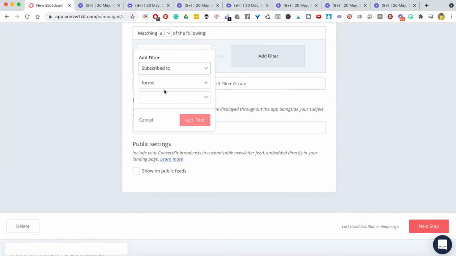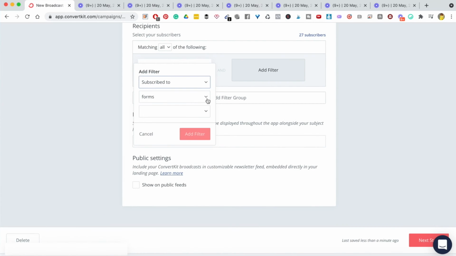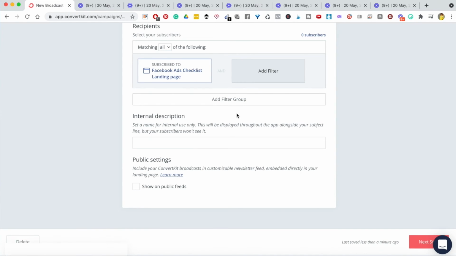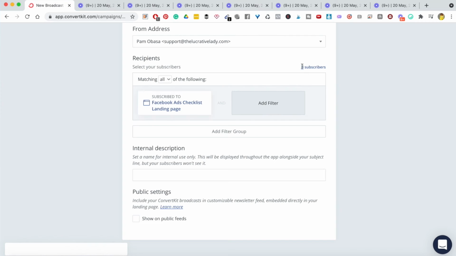So now if you want to send an email to people who have subscribed to a specific form, which is probably where you're going to begin, you click on form over here and you can choose either forms, sequences, tags, products. Let's keep it on form over here. And here, can you see my 2 forms that I have created? So I'm saying to ConvertKit, I want to send an email to everybody who has grabbed my Facebook ads checklist from my landing page. So now I have selected that, and all I do is add filter. So over here, you can see that this has gone from 27 to 0 because this is a brand new lead magnet and nobody has grabbed it yet. But you can imagine if I've had 1,000 people grab this, this would be 1,000.